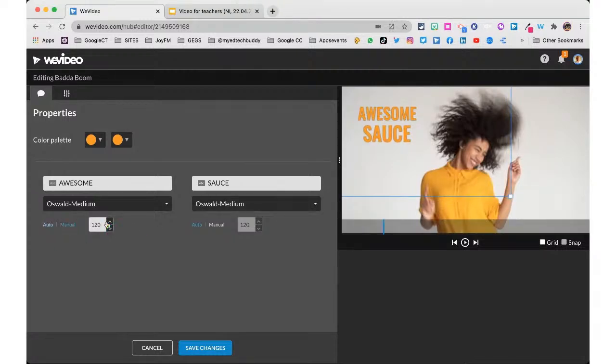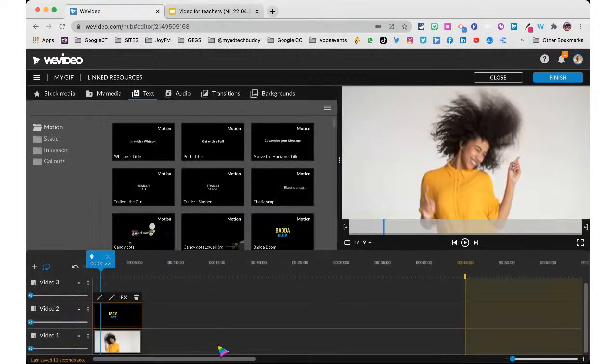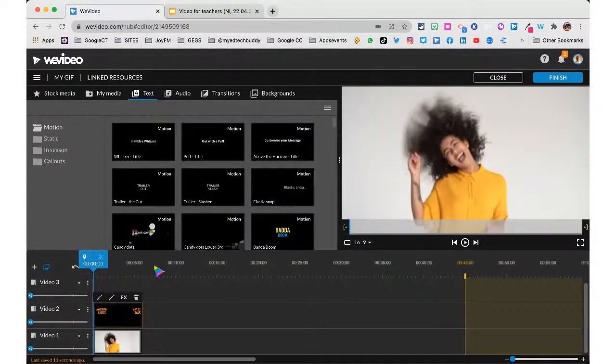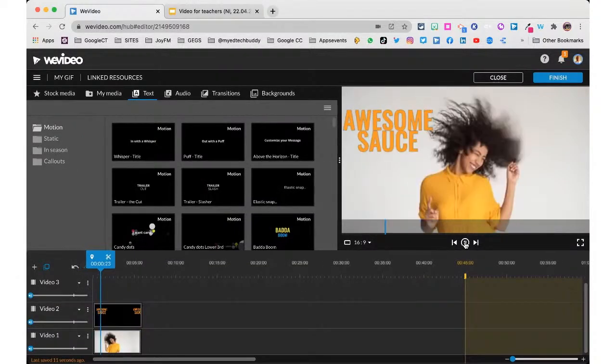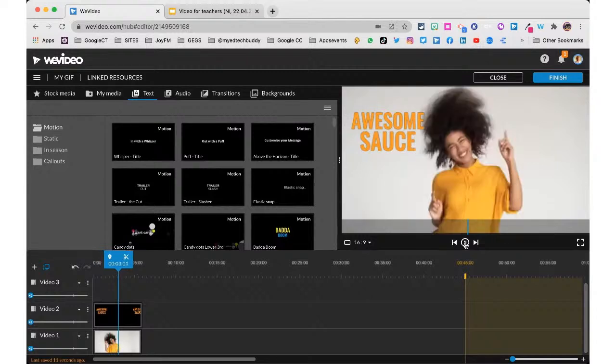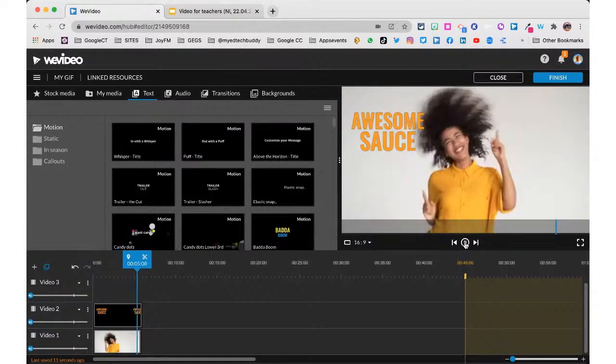And I can manually change the size to anything I want as well. So if I want that as 150, I can change that. If I want this one here as 140, I can change that, and it just jumps it a little bit bigger. Save the changes, and now our GIF would look like this. So a little bit more punchy.